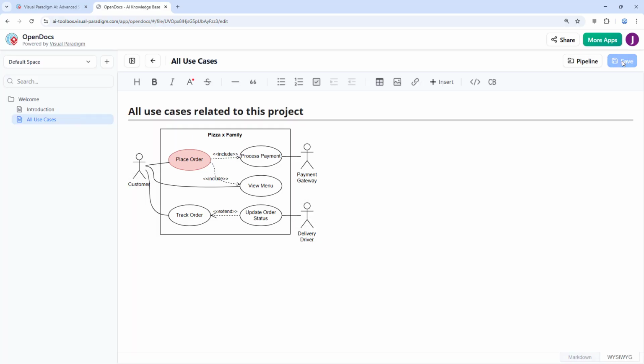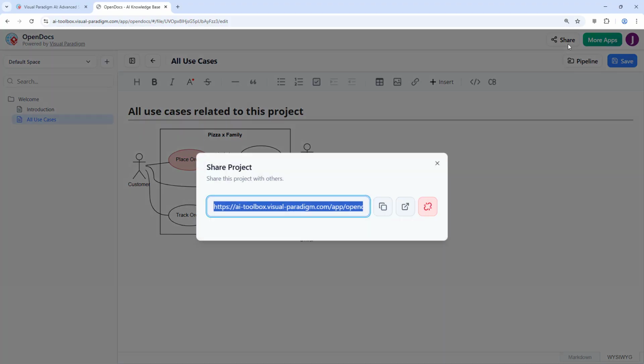When your document is ready, click Save and then Share to share the entire space for viewing. No login is required.